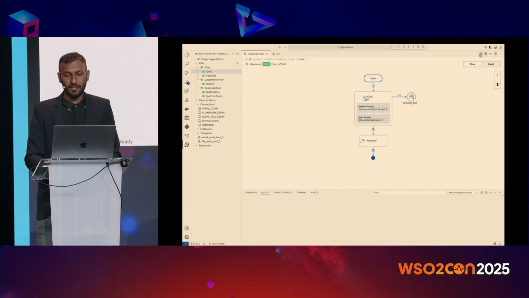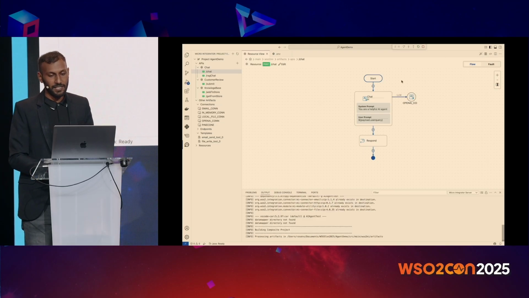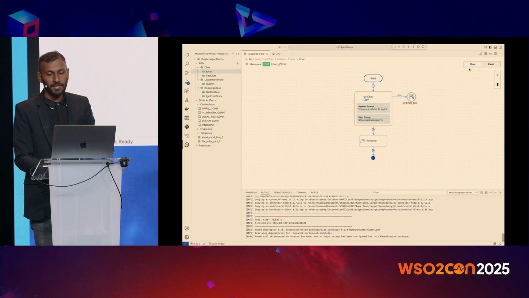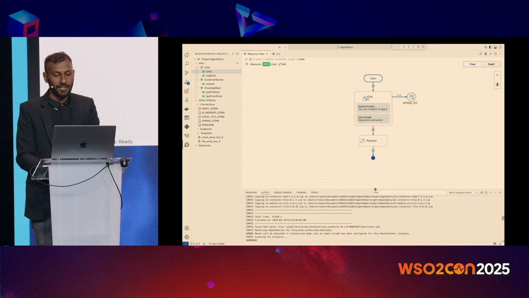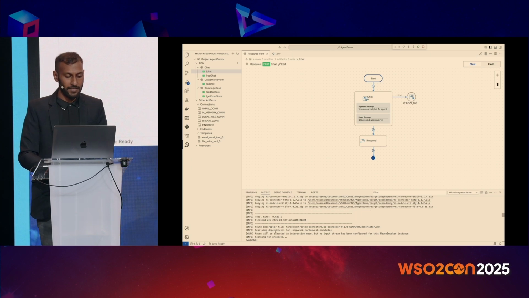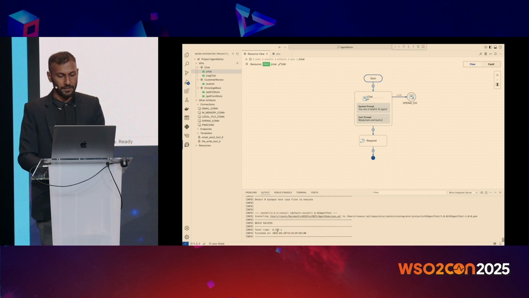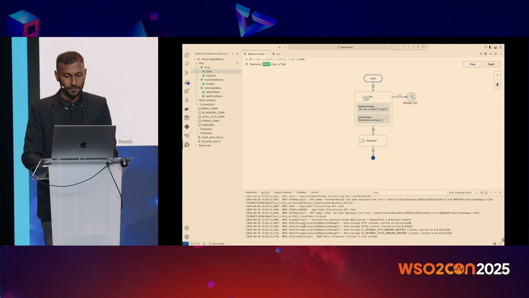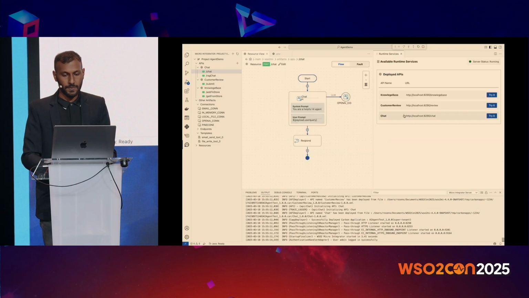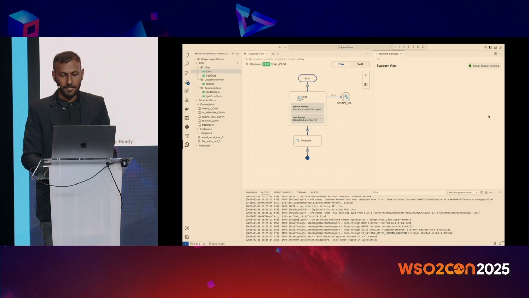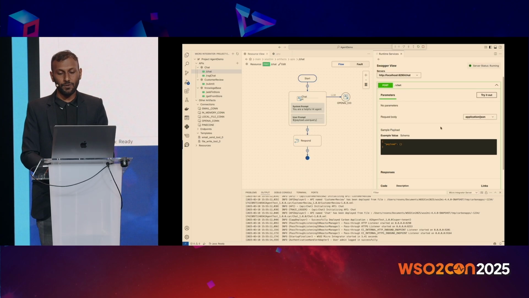Running it from VS Code itself, we can just click run on VS Code, and it will boot up a server. Okay, now we can try out this particular chat operation that I showed you earlier.